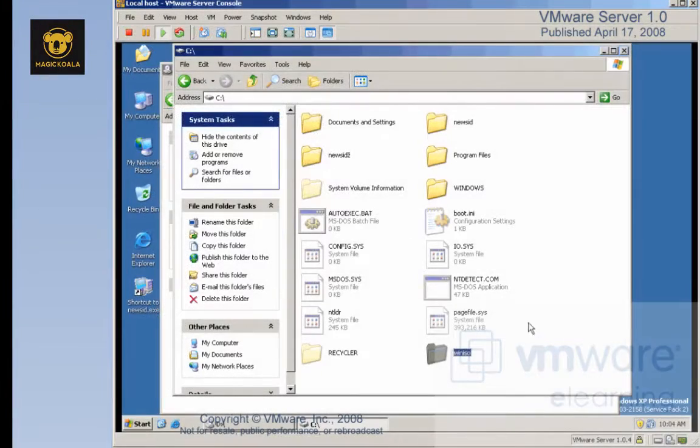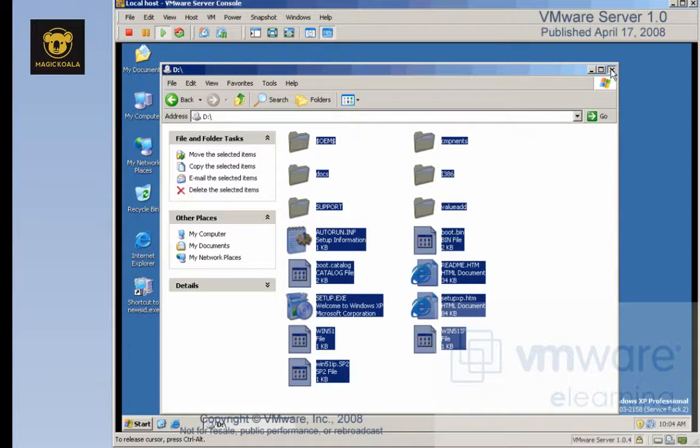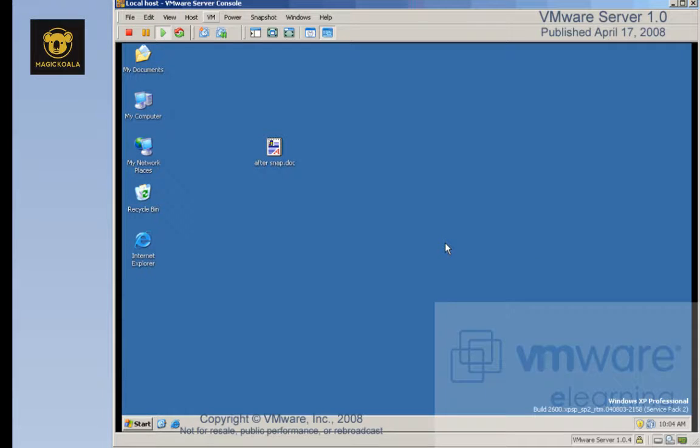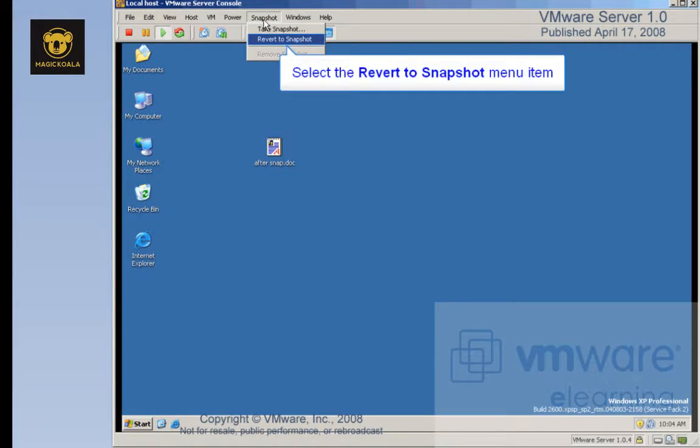Now back to my virtual machine running on VMware Server. I've decided that I want to undo all the changes that I just did and revert my disk back to the state that it was in when I took the snapshot. So, in fact, I'm even going to delete this icon off my desktop. And now I've decided I want to go back to the way everything was before I took the snapshot. I'm going to choose the Snapshot menu, and I'm going to choose Revert to Snapshot.